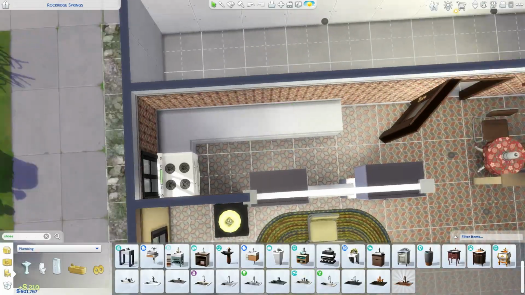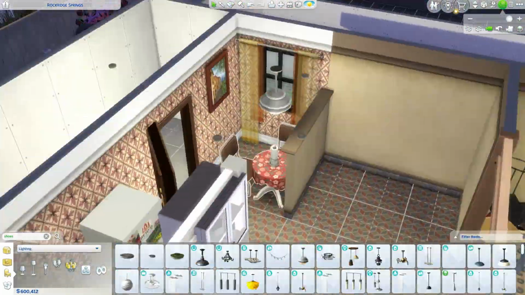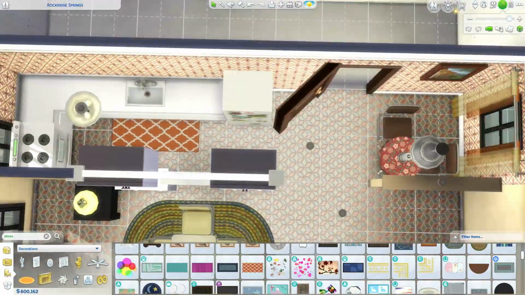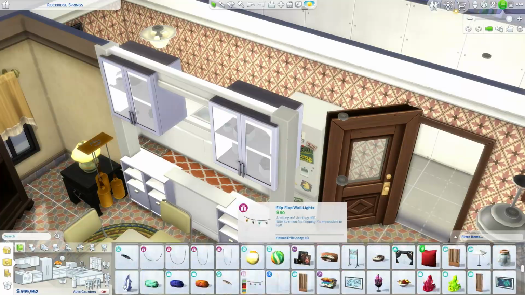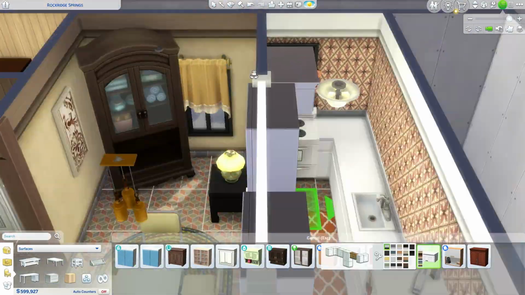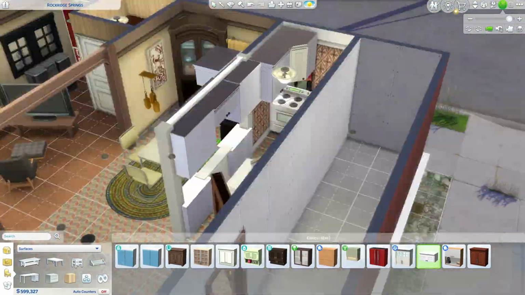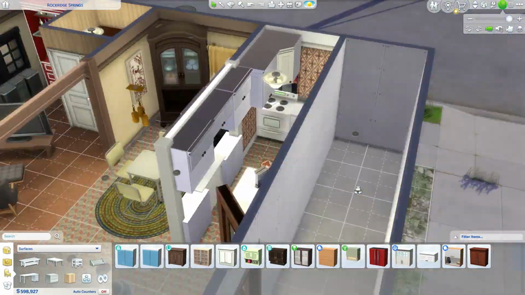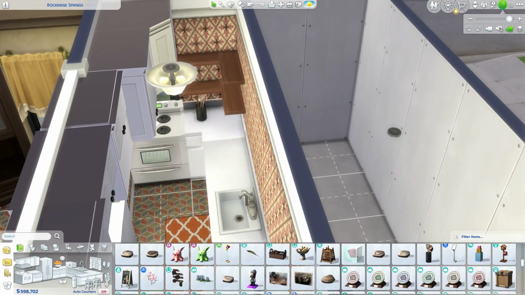This is the kitchen. I had to expand it out a little bit because it was just too small and I didn't like that, so yeah, I expanded that out. And then the laundry room doesn't really have a lot of space. I was considering not doing a laundry room, but hey, it's realistic. I had trouble putting the cabinets there just because it wasn't snapping to the grid.